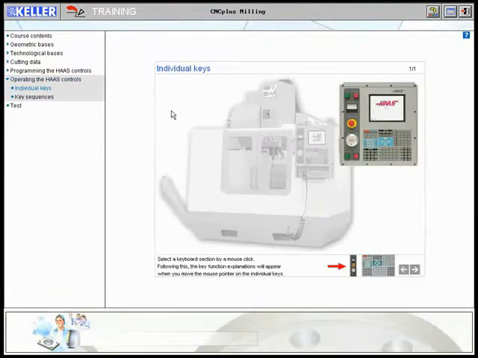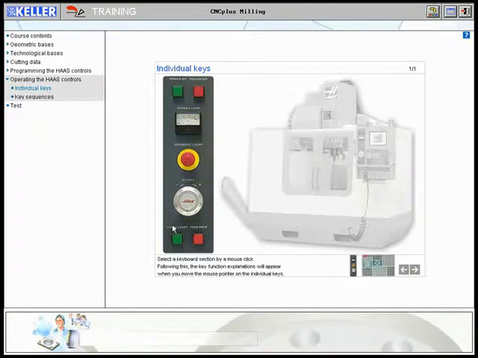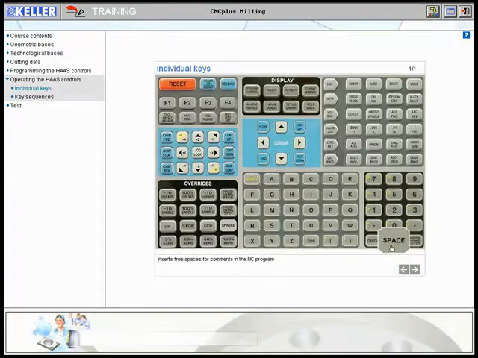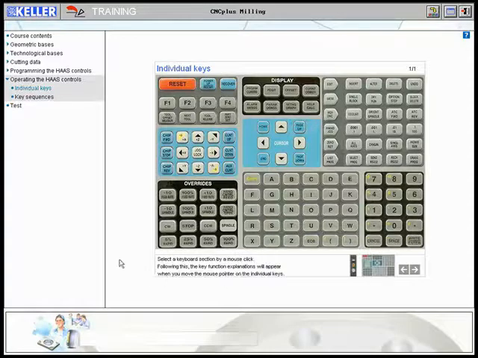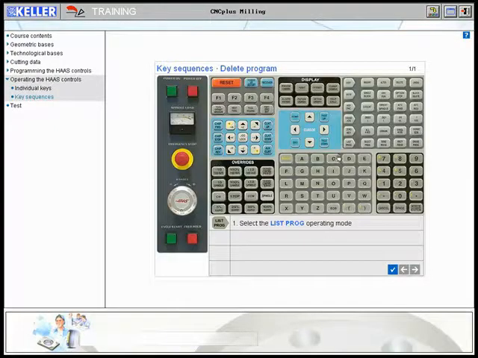Finally, you will be familiarized with each of the individual keys and buttons of the HAAS control system. And, a very important point, with key sequences related to the different subjects. You will learn what to do if, for instance, a program is to be erased. In this manner, all important key sequences can be practiced.